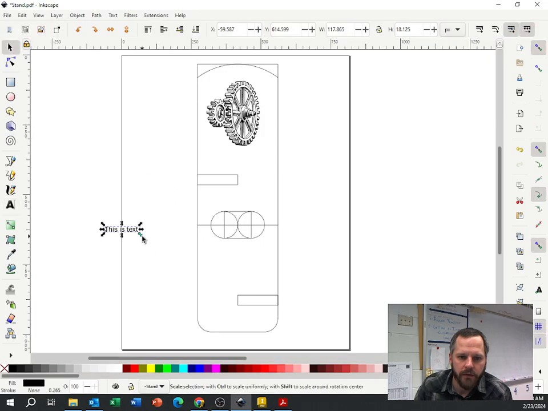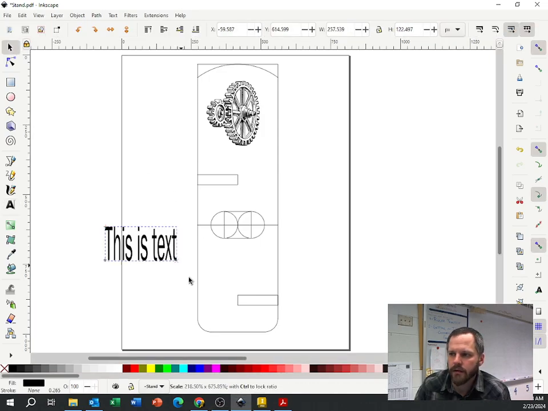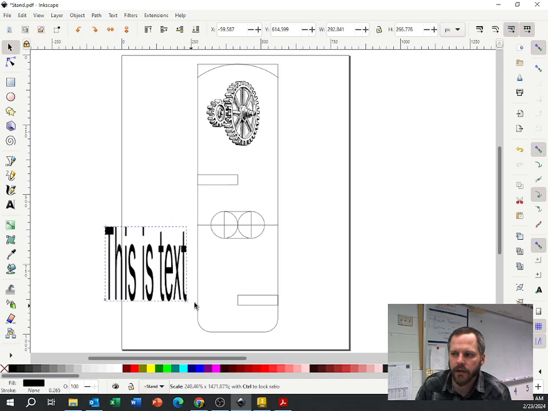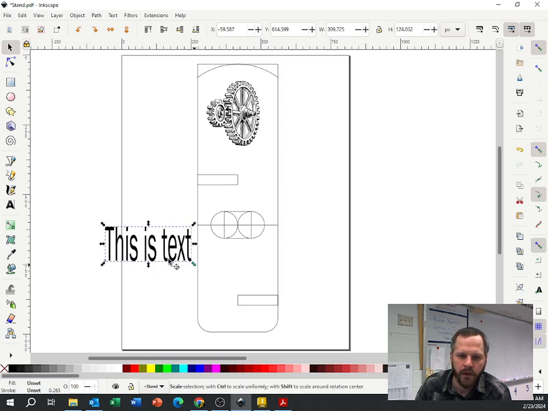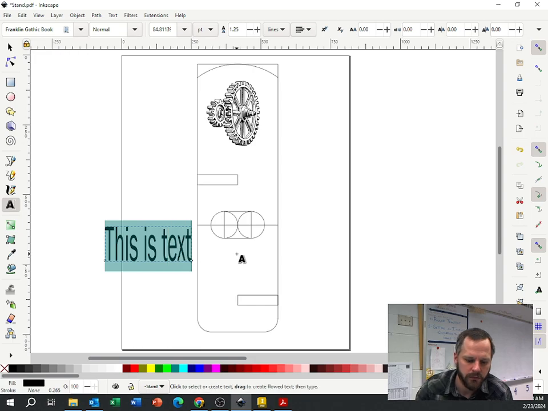All right, so I've got text. Now I can make it bigger, make it smaller, however I want. But I want to turn it upside down so it actually fits on this section right here, because remember, this section is going to be flipped over.